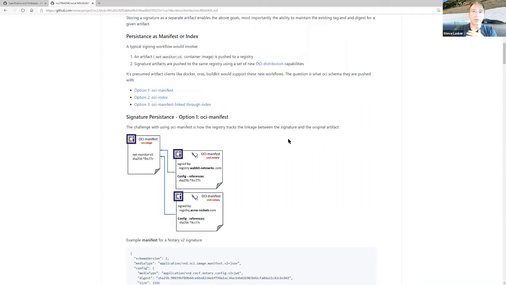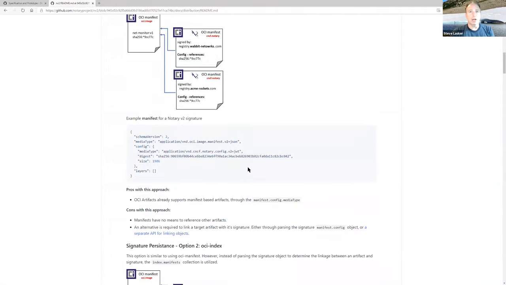So first of all, the one we've been working with so far, because it just works, well, the persistence works, the discovery doesn't work. So it is using the OCI pattern where you take a manifest, because it's the only thing we support, we don't support index yet, and I can put a config media type on it that effectively says that this is a Notary V2 object. In the config object itself, I would store the JWT.